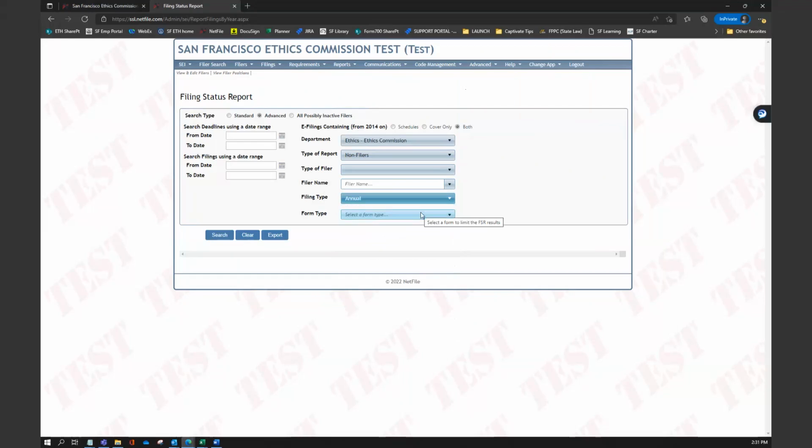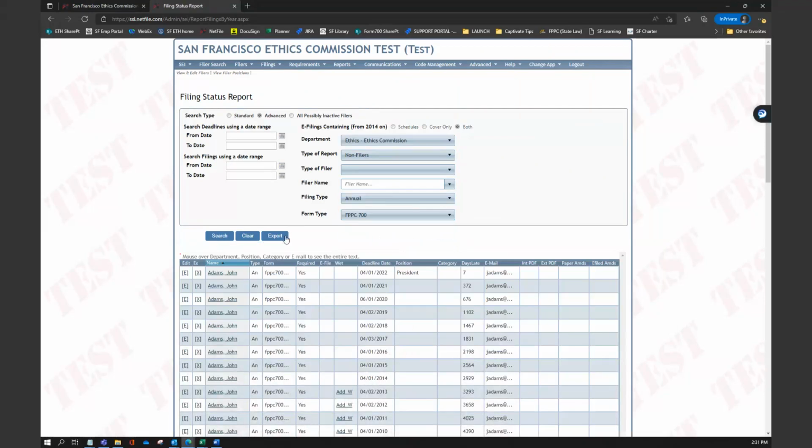For form type, select FPPC 700. Hit search, and the report populates. You can use the export button to export the report to Excel as well.